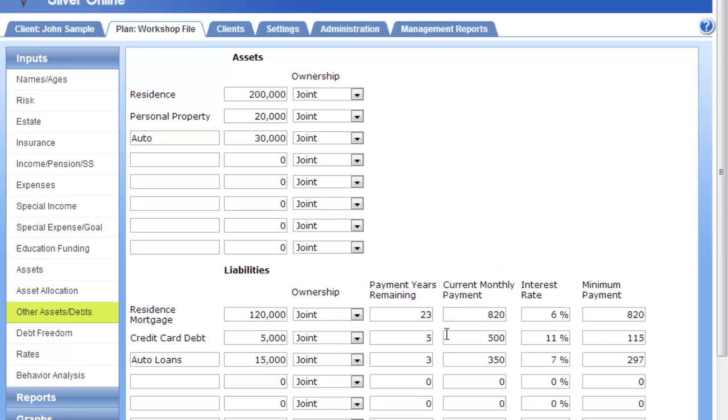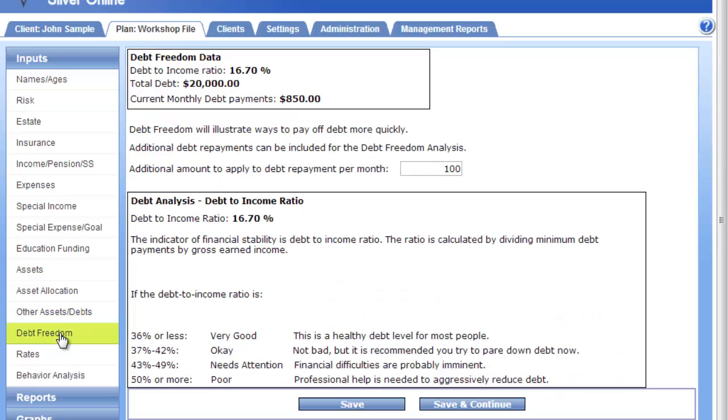If you choose to use that debt freedom section, make sure you fill out this information, and then there's an additional input which allows you to apply an additional amount towards the debt. So if they have an extra $100 a month they could throw towards those debts, you can capture that here and it'll be included in that debt freedom plan.